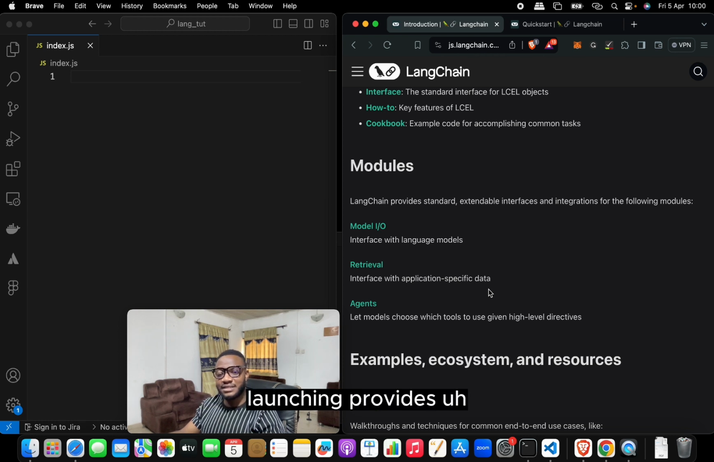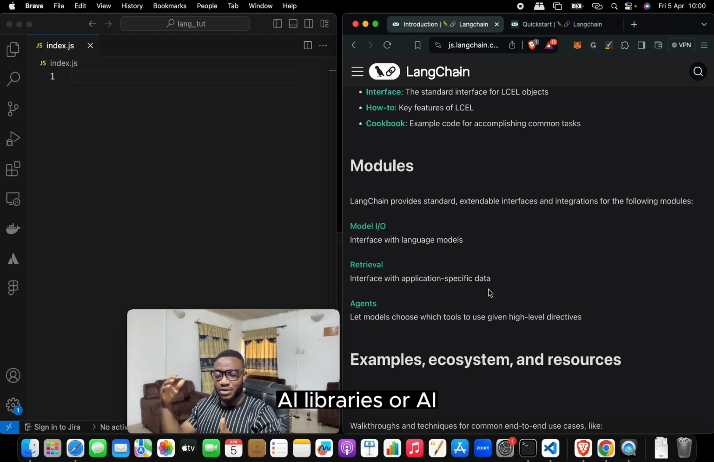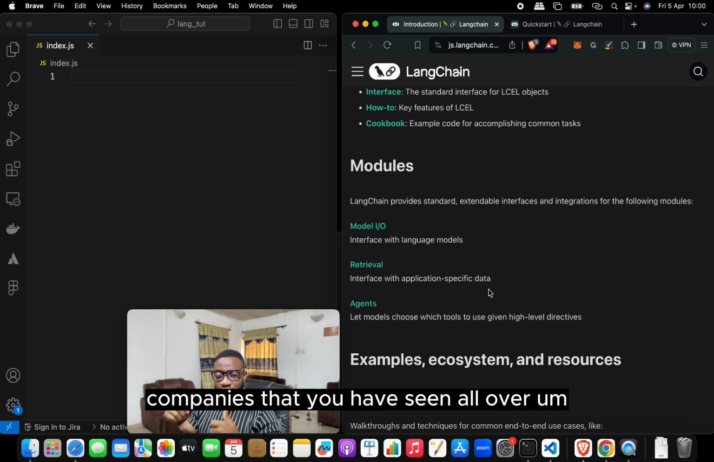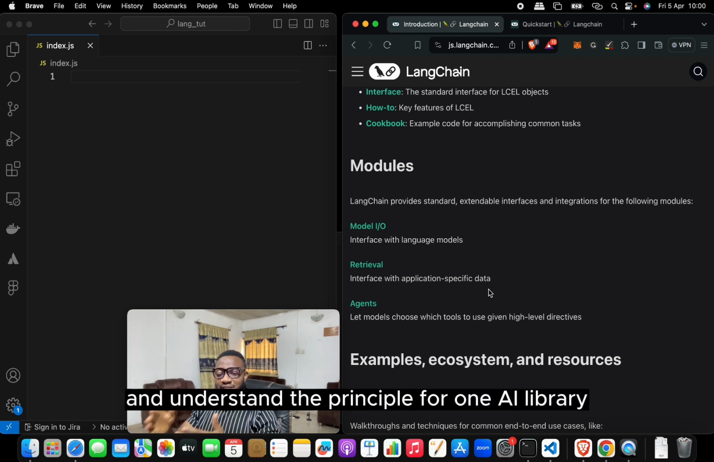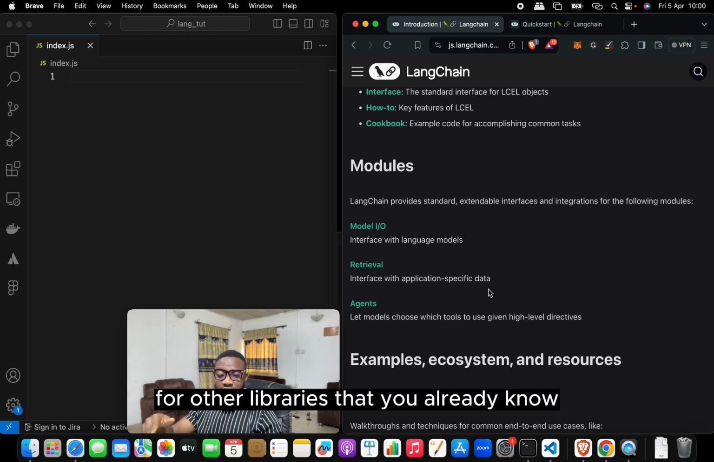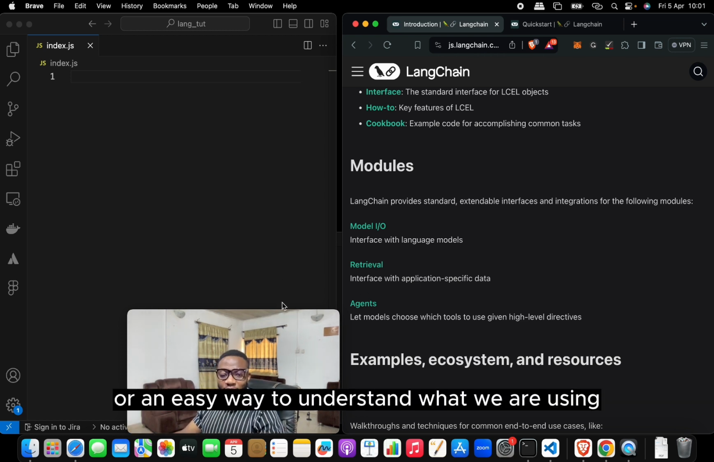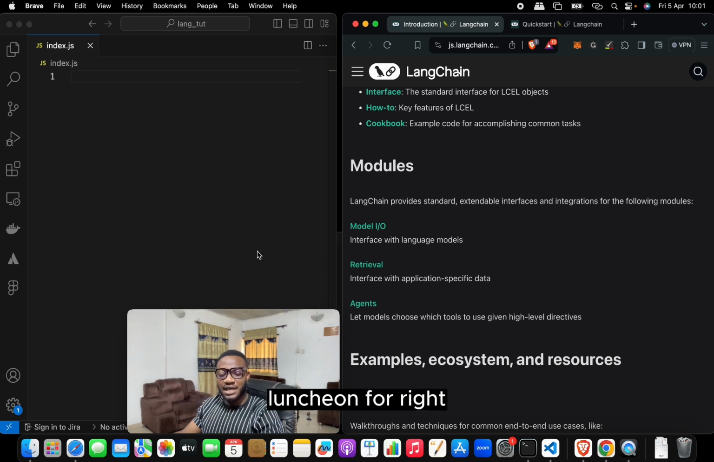But like I said, LangChain provides an input or like a door for you to manage every other AI library or AI company that you have seen all over the time. So what it means is, once you learn LangChain and understand the principle for one AI library like OpenAI, you can then use the same principle for other libraries. So this is just an easy way to understand what we are using LangChain for, right?